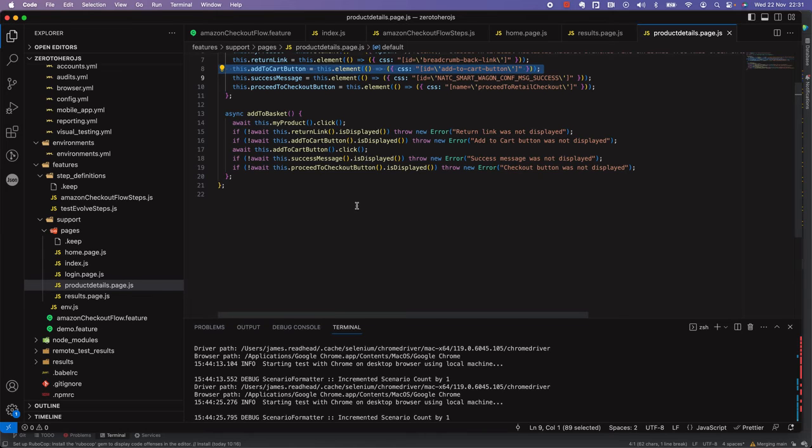And then again, I've got a couple of assertions, a couple of verifications in the same format. I'm just checking that something's displayed. So once I've added it to cart, I want to see a success message to confirm that that's the case. And if I've got something in my cart, I can then proceed to checkout.